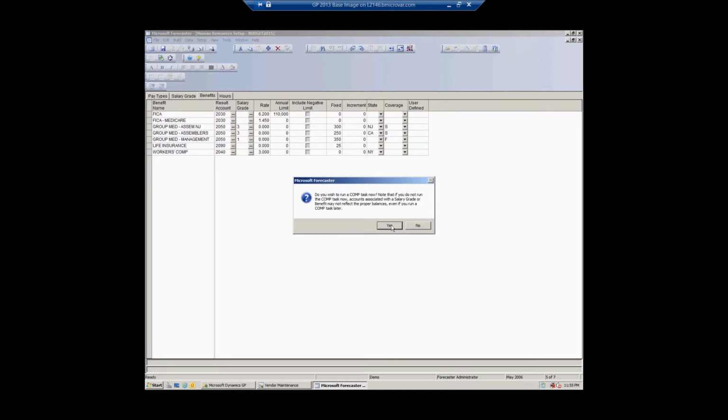So if I run that comp task, then it'll just automatically go out there and update that, or I can just say, well, I want to do that later. You're typically going to want to do that. I'm not going to run it right now just because it might take a little bit to run. So that would be it, other than updating your reports.